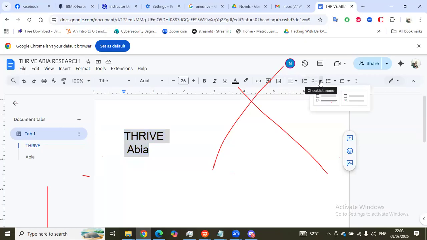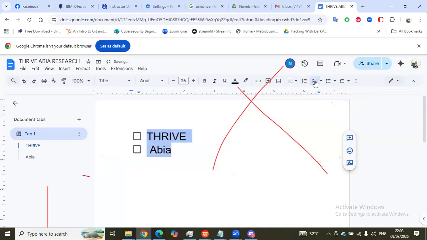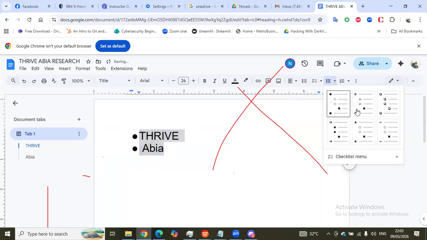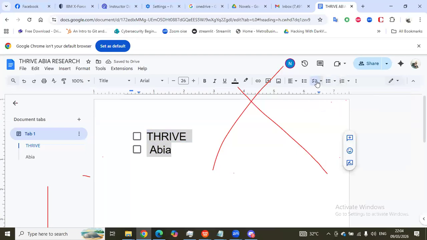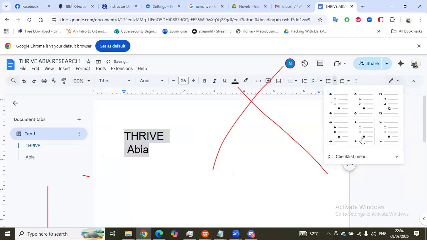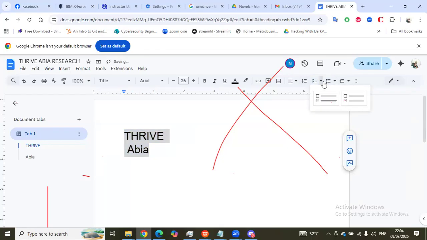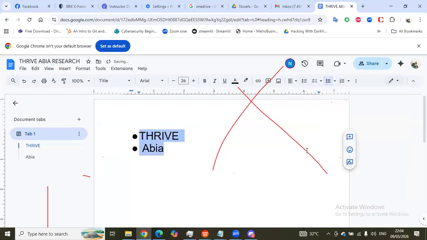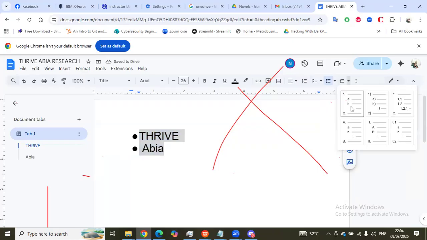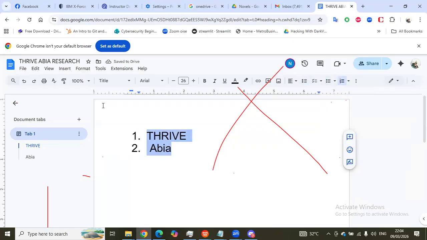Then this is for your checklists, for bullet lists. There are different types, so you can select the one you want. If you want to use a star, there are different types actually. Any one you want to use is fine. This is the numbered list. So if you want to use numbers, ABC and all that, this is it.